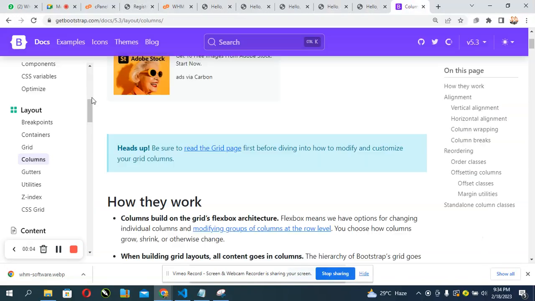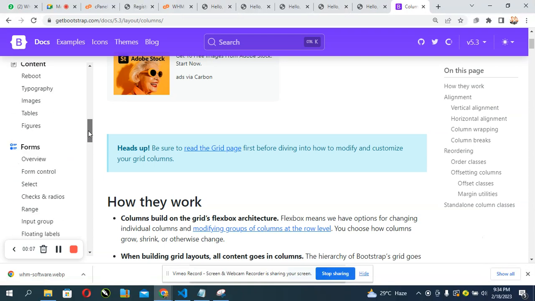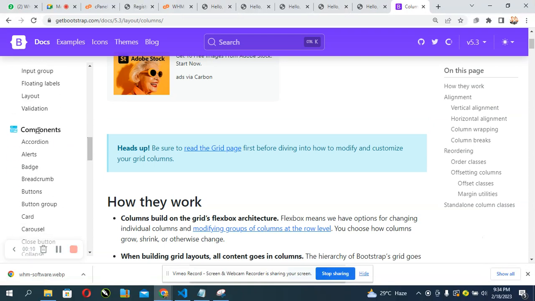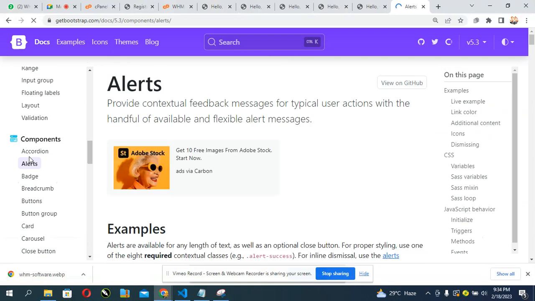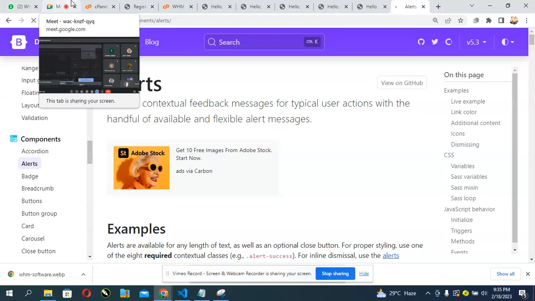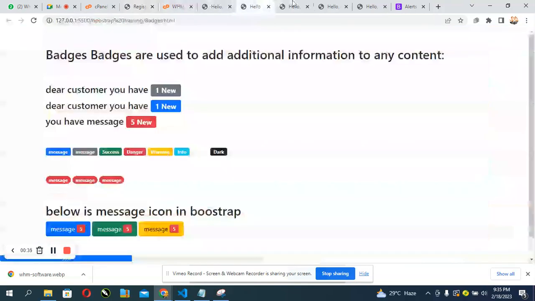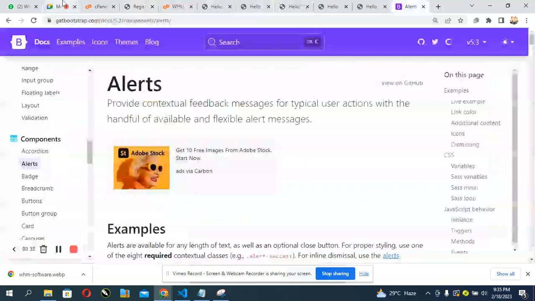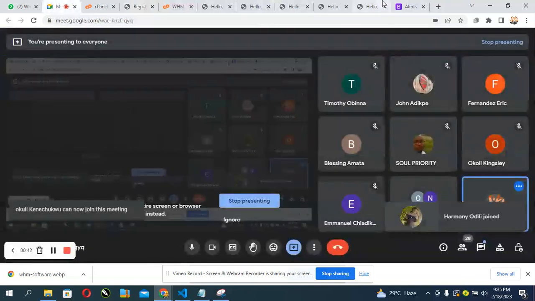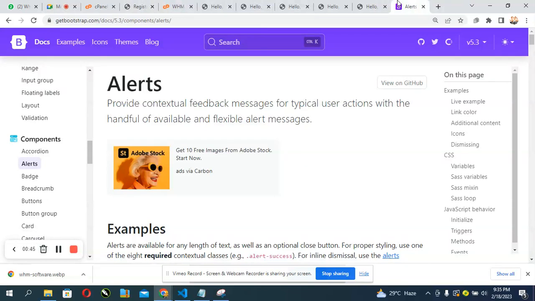Go to alert, Bootstrap. So we have to scroll down to form, then component. We have alert. Now alert provides feedback for a typical user action with a handful of available and flexible alert messages. So if you perform a particular task on Bootstrap, you will receive a message like successful or failed. So we are going to be looking at how we can implement this particular alert on Bootstrap.